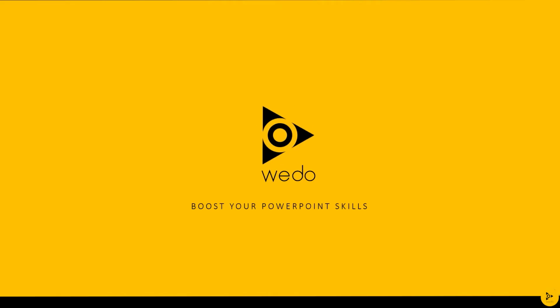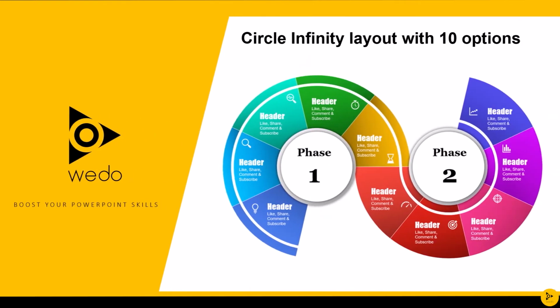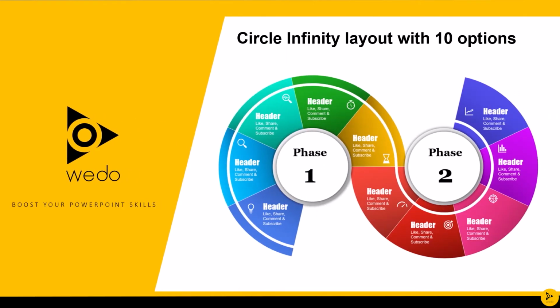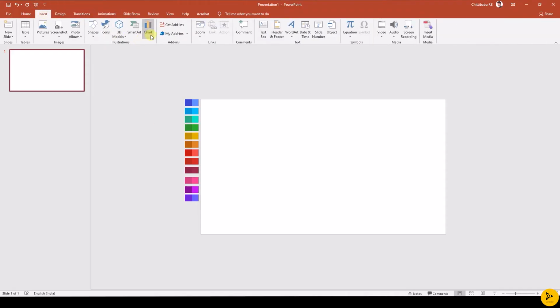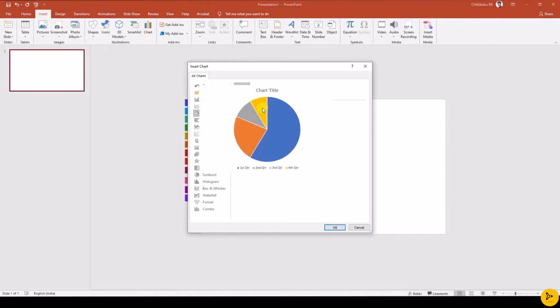In today's tutorial I am going to show you how to create circle infinity layout with 10 options. So let's see how to do this in PowerPoint. First go to insert tab, charts, insert pie chart.